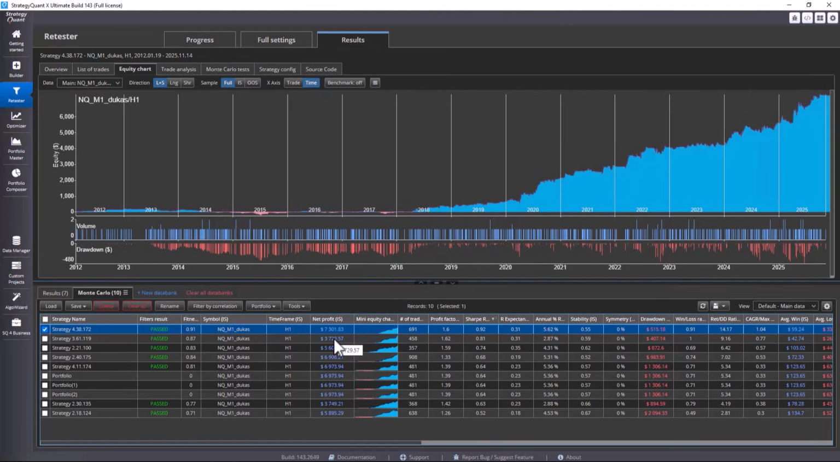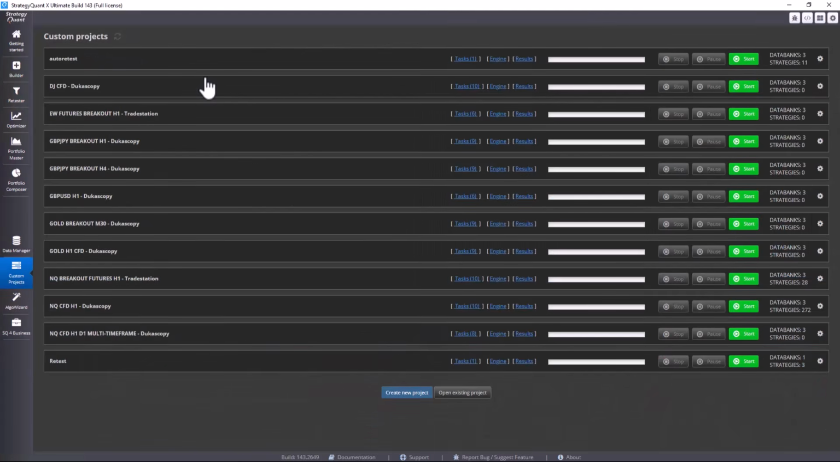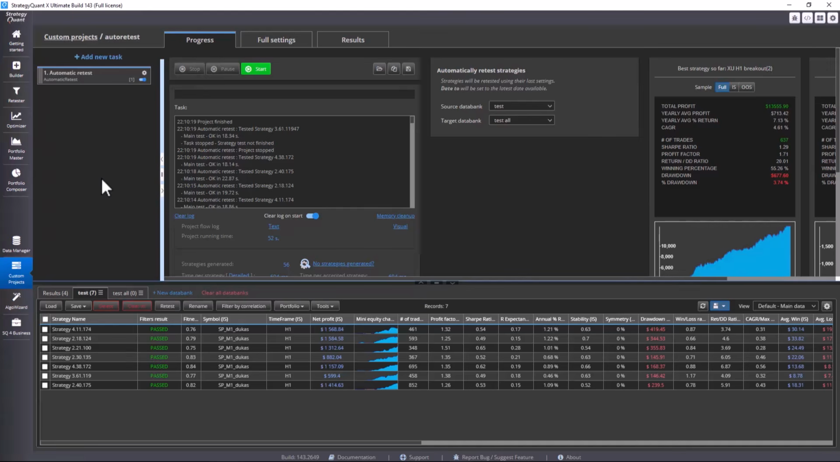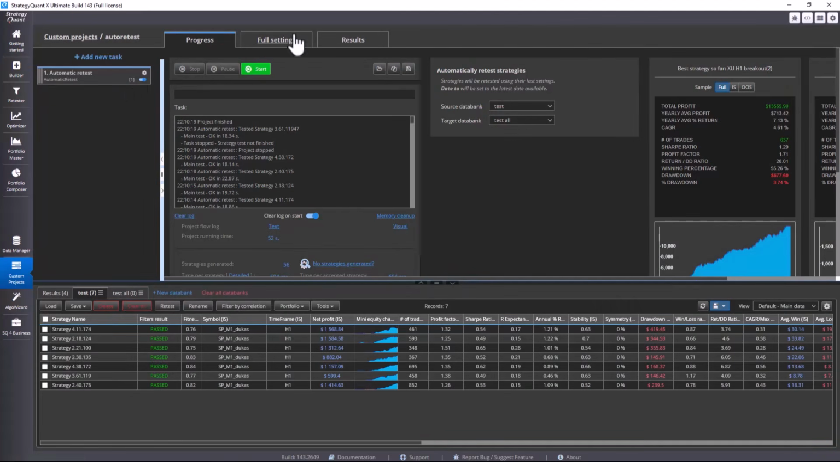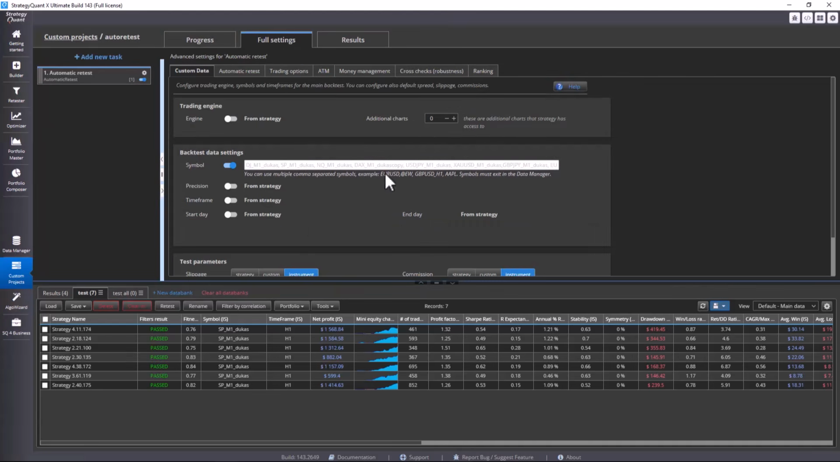And now I will show you a little trick that we added into StrategyQuant, which will help you test more markets with just one click. So let's take a look. It is a new option within the auto retest task that you maybe already know. If you wanted to add a task, it is specifically this one. We add it into our custom project simply by clicking on it.